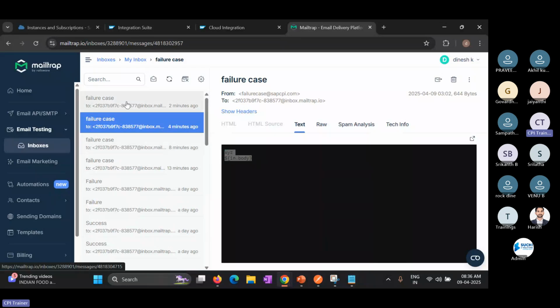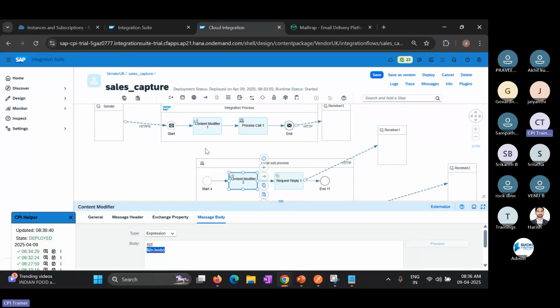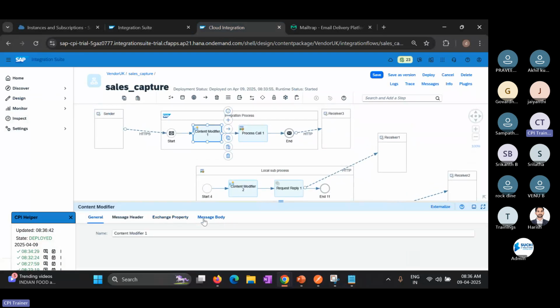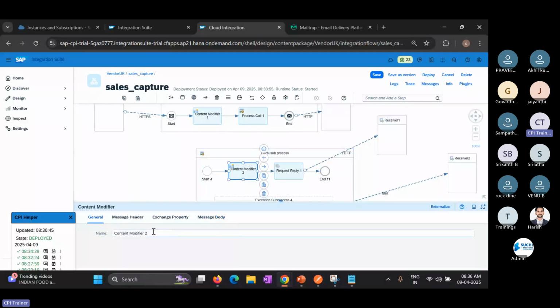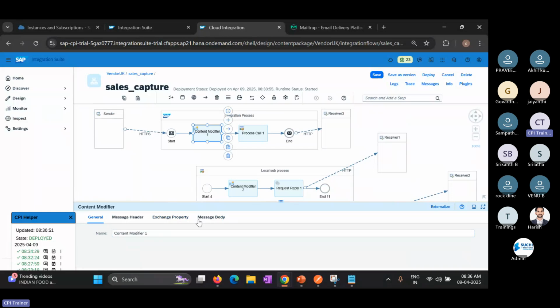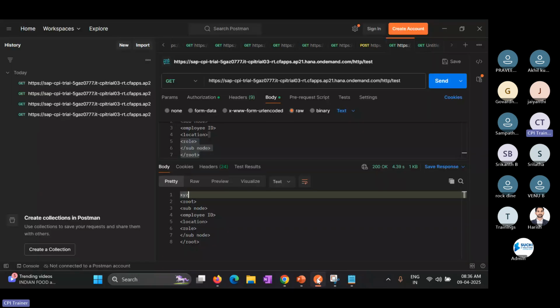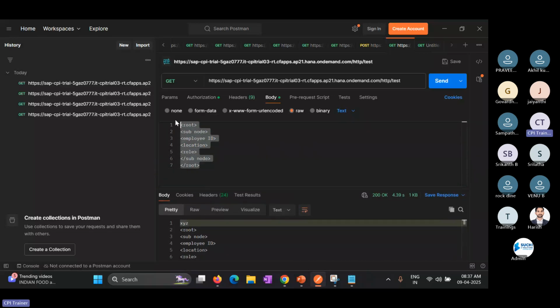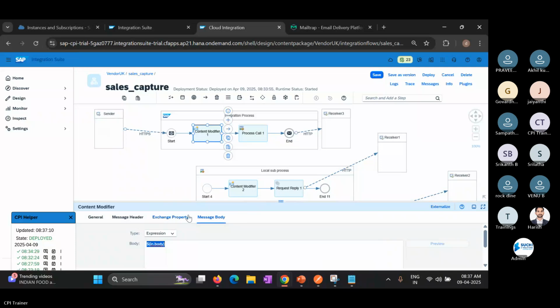And the fourth case, what we did is in both content modifiers we used expression. In content modifier 1 we used expression, and in content modifier 2 we also added expression. So here also we are capturing in dot body. Who is the sender here? Postman is the sender, sending some data. So we are capturing this data. Along with the data, we are adding one extra XYZ in the second content modifier.